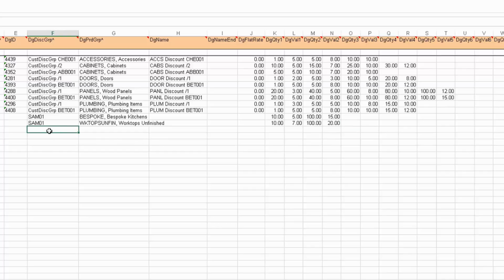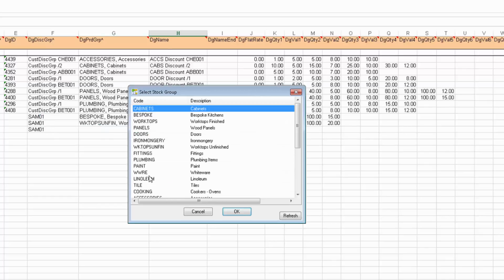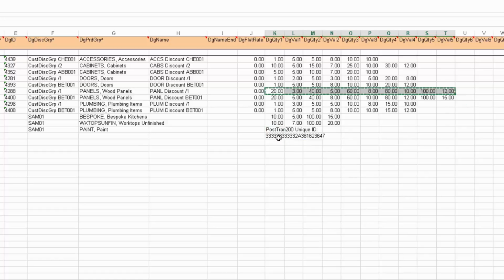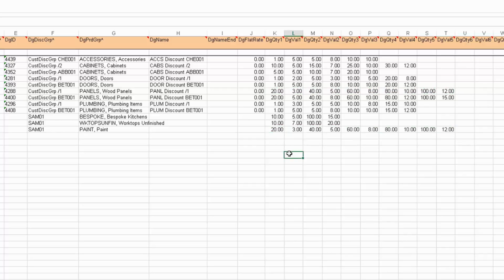So I just want to show off another feature. Let's just add maybe something to paint. And in this one, I'm going to give them, I don't know, let's just copy that price band, because copying and pasting should be very simple in Excel. There we go. What we had on the clipboard there. Okay, so we copied down an item.